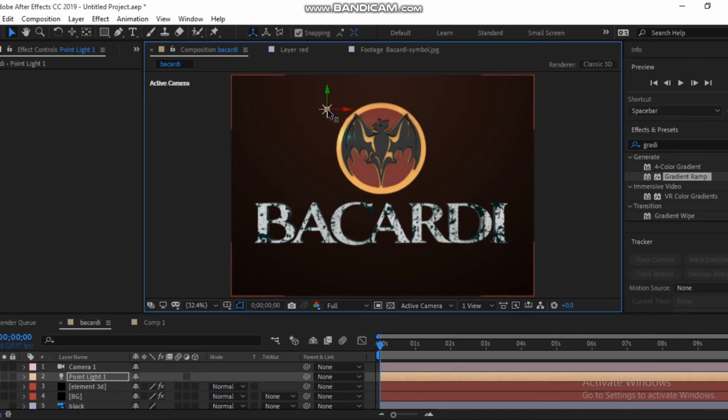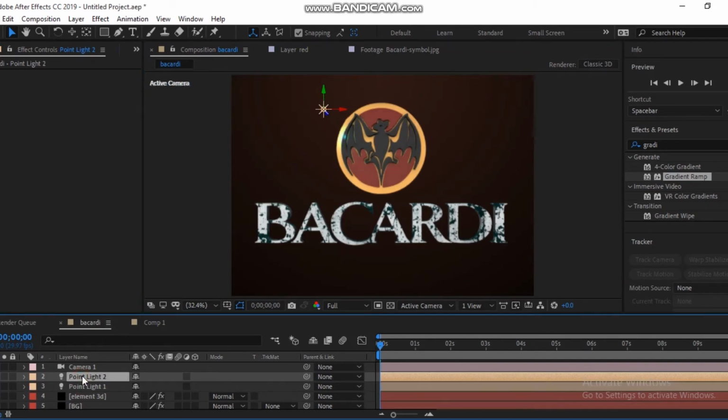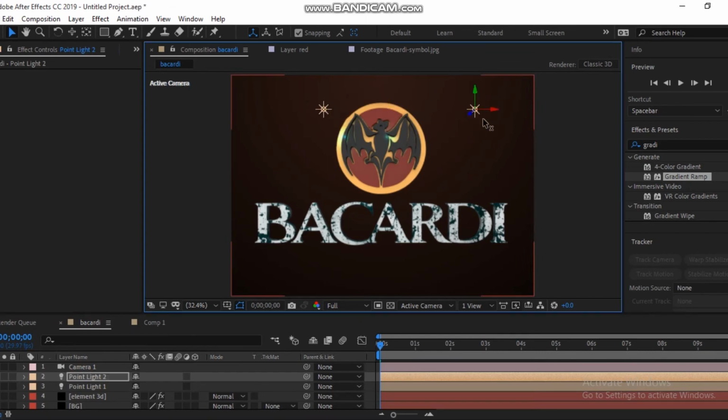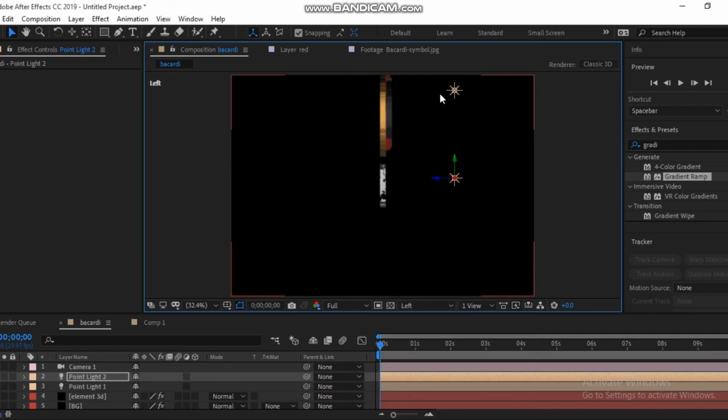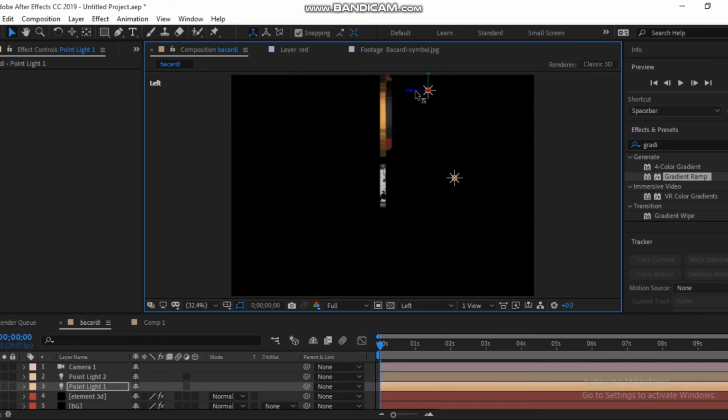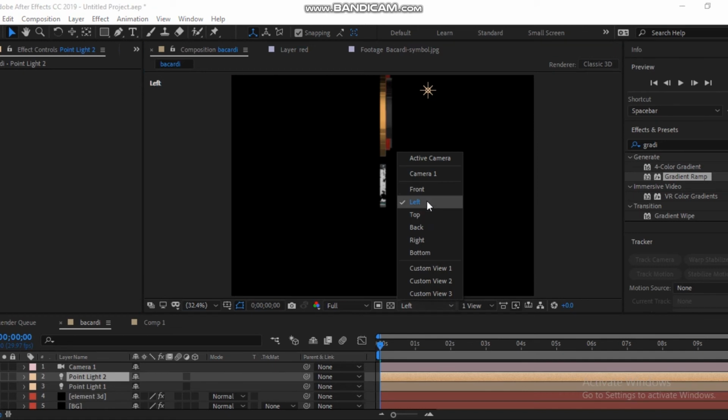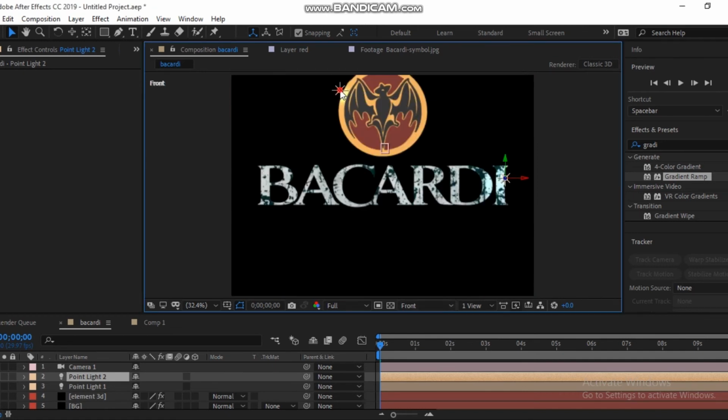Now it's okay, and I will duplicate this light by pressing Ctrl D and move this to another place. Like this. You can change its perspective by clicking here. You can click left. Now you can see where the lights actually are. This is the place of the first light. And this is the second light. Go to front view, adjust it as you want.